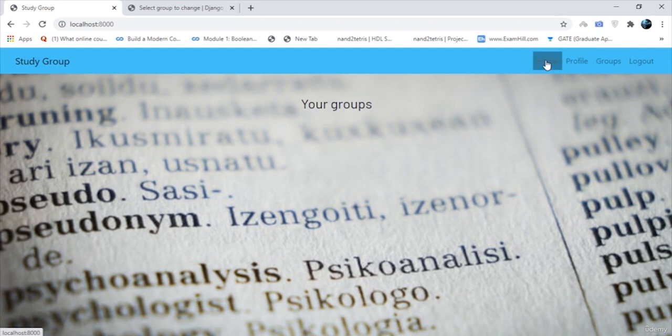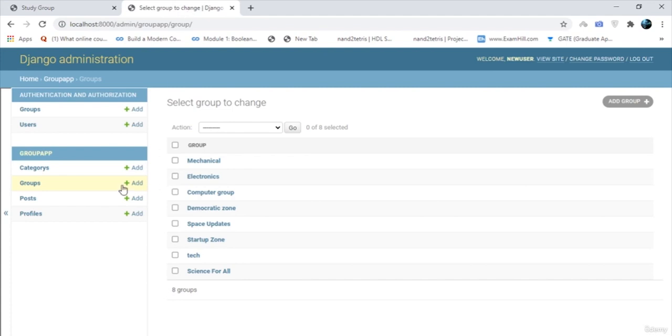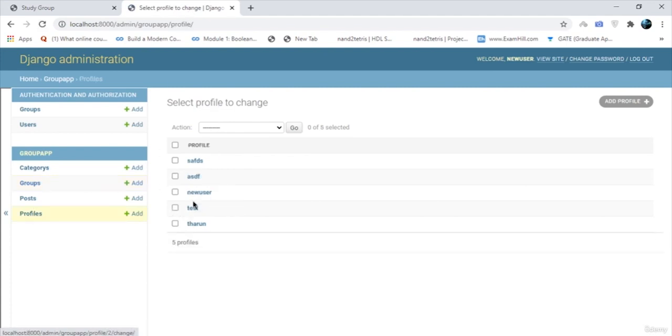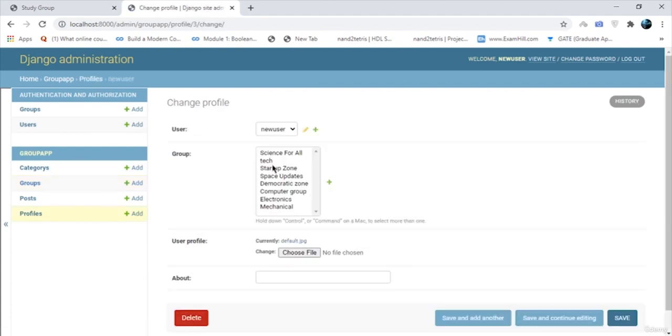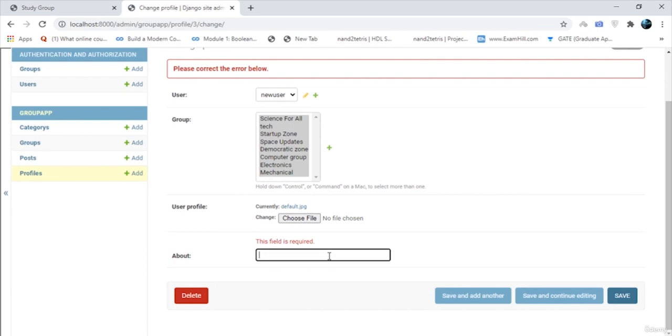Because this is a new user, right? But before that I was in a different login in this account. So this groups page will show me all the groups that I have not yet enrolled in. As you can see, for this new user, I'm not enrolled in any group. If I want to enroll in all the groups, I'll just say save.